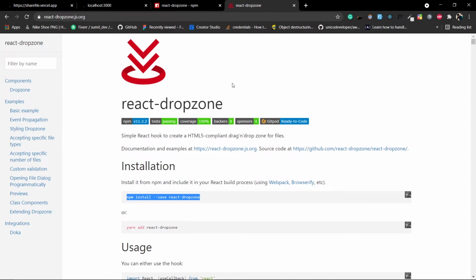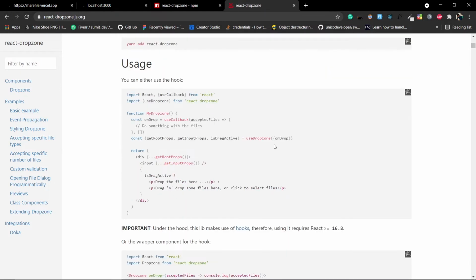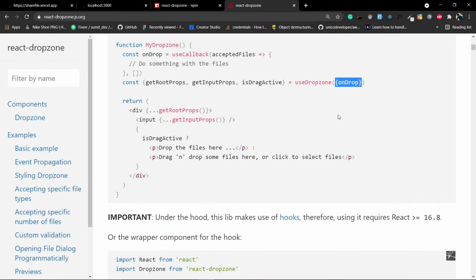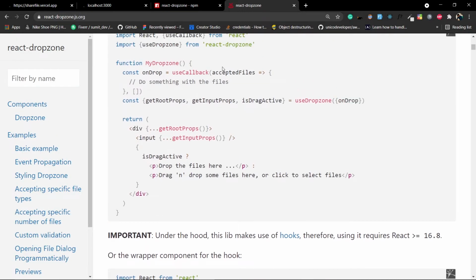So just go to the documentation. Look at this. We need to pass this onDrop. Let me just increase the font. So you need to pass this onDrop, and this onDrop has to be a callback function. And also notice that the function is created using this useCallback hook, which is used for performance optimization in React. This is a very rarely used hook, but quite efficient. I mean, whenever it is used, it is quite efficient. Okay, so basically this function gets all the files, I mean whichever files are accepted by this Dropzone component, and then you can do all these things inside this function.